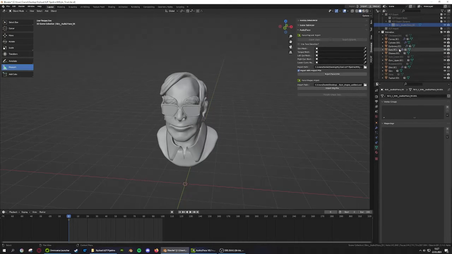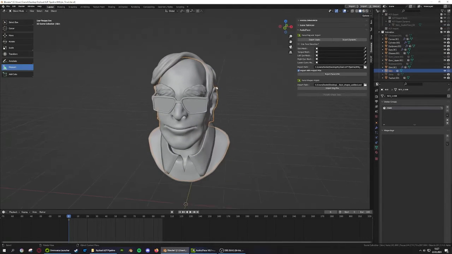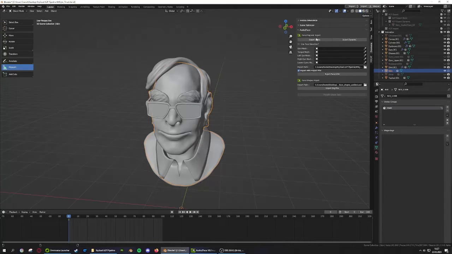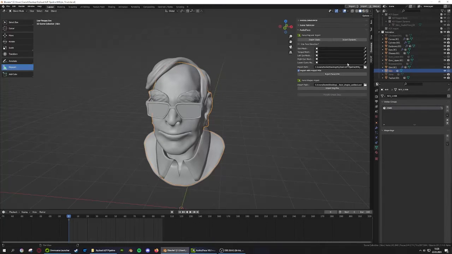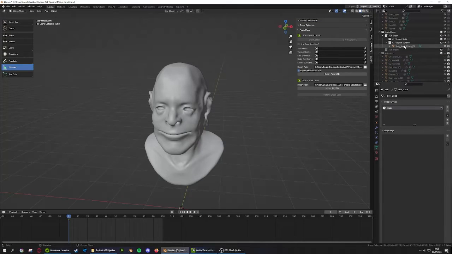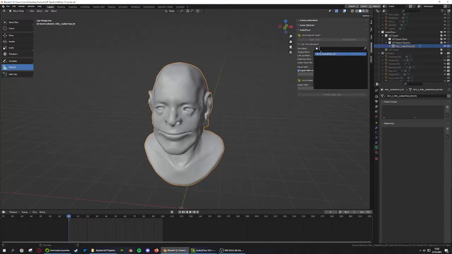First of all, you need some kind of skin because we are going to animate this, and you just select the skin. You will need the Blender 3.4 Alpha USD branch from your Omniverse. When you open your project, you can go into the Omniverse add-on and export it as dynamic. Then you can just go in here and select this. You can either drag and drop it, or just select it here. After that, you just export it to your directory wherever you want.